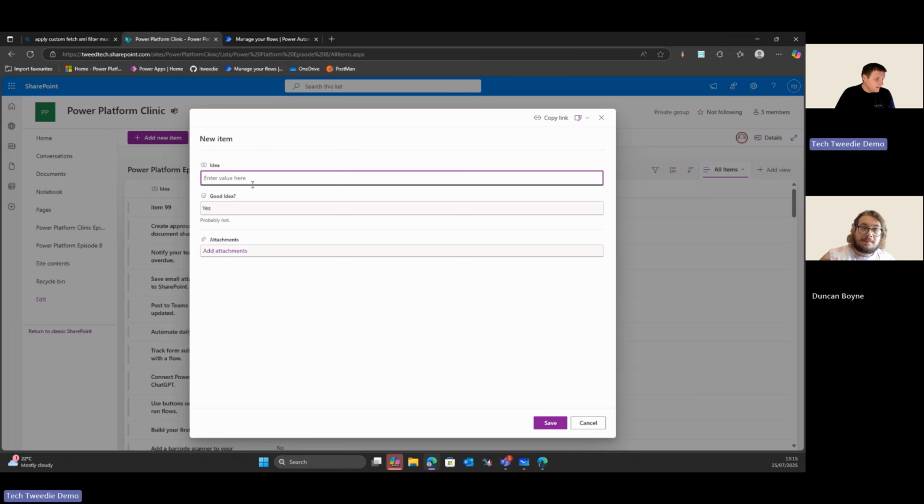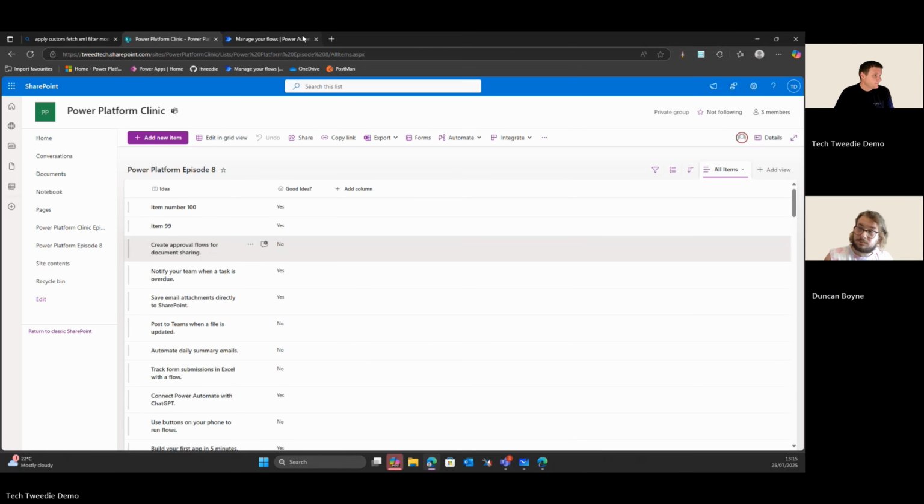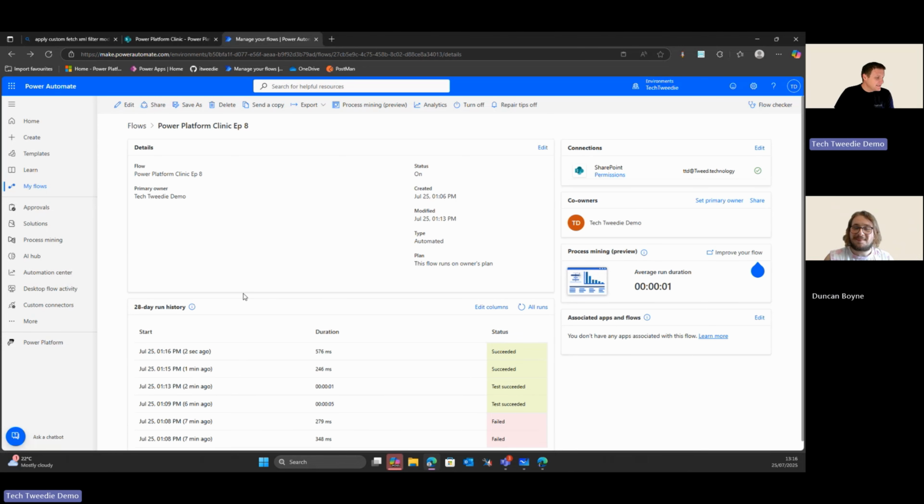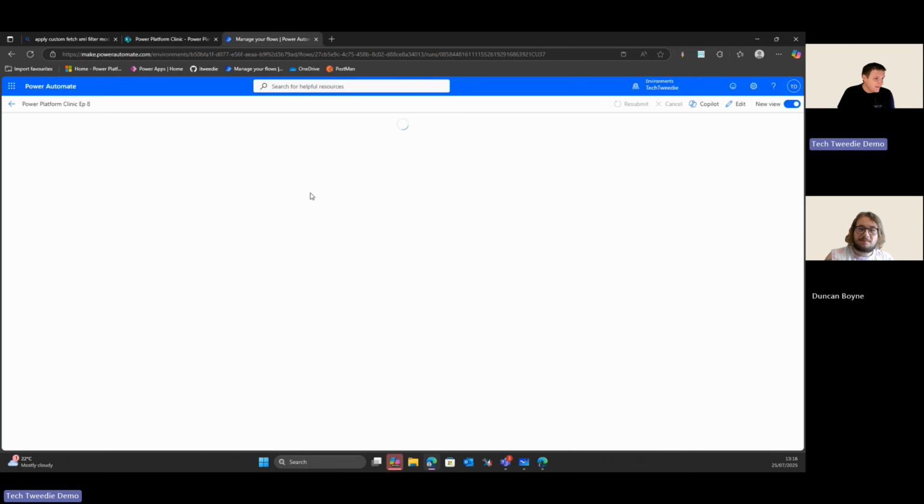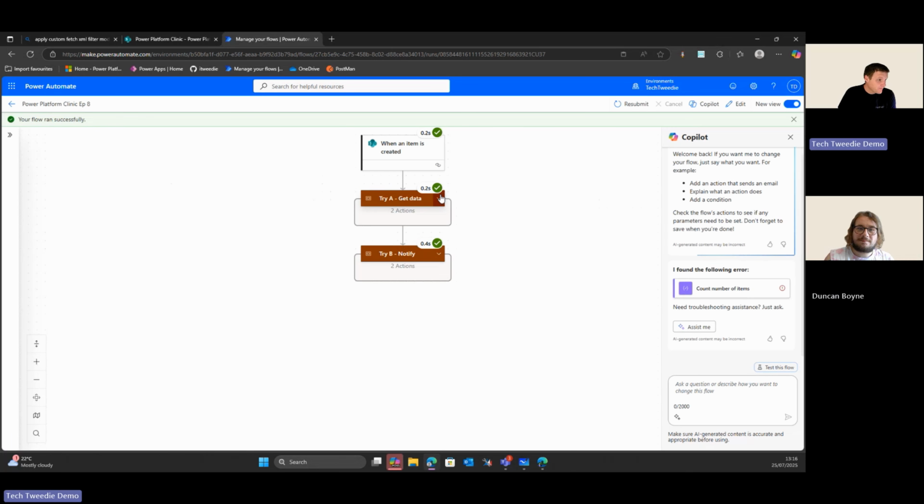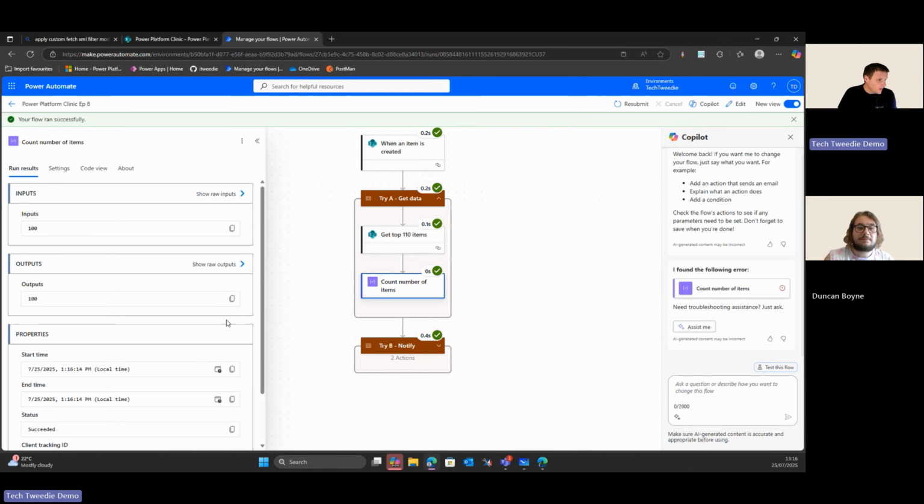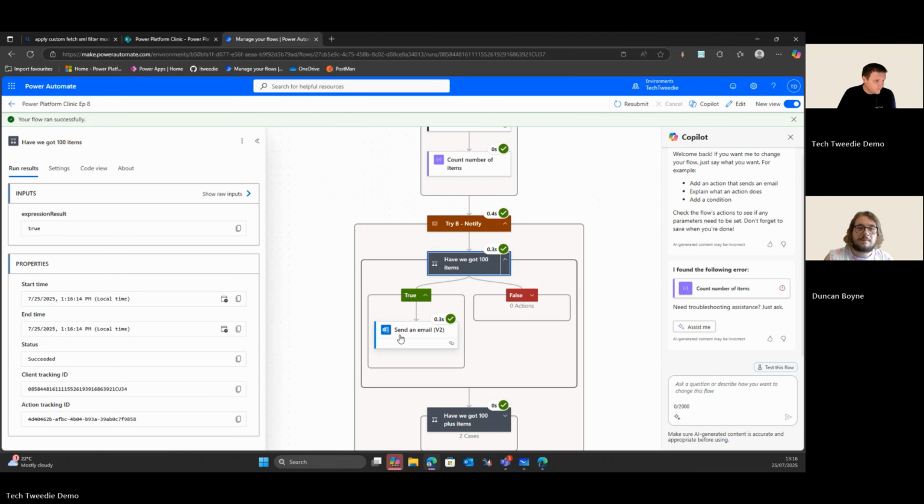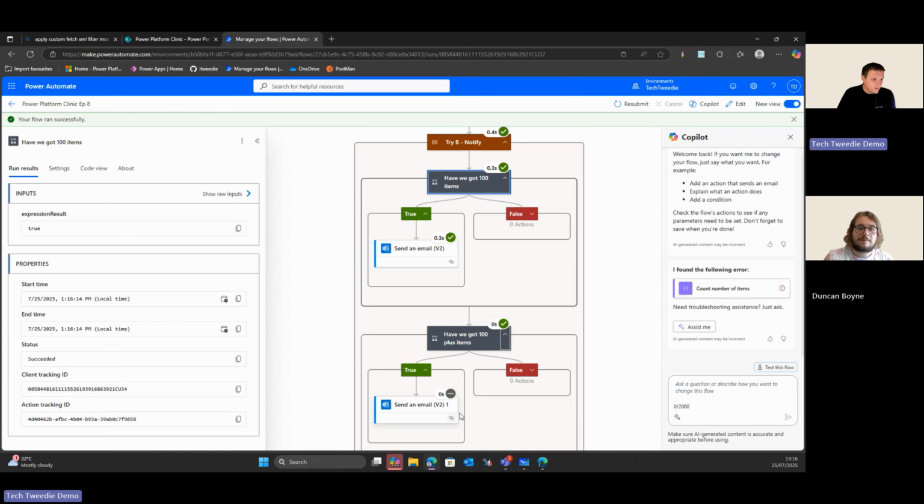So as we add our next item, this now should trigger. Like I said, it's a polling trigger, so it doesn't go straight away. Okay, yes, as we can see, it's triggered, so let's click into it. And this one should say 100 items. How many items we've got? 100. So the first one should have triggered. First one has fired, and the second one not fired.